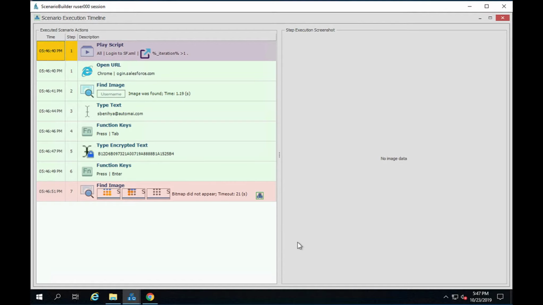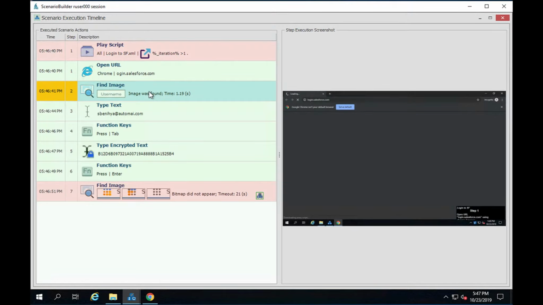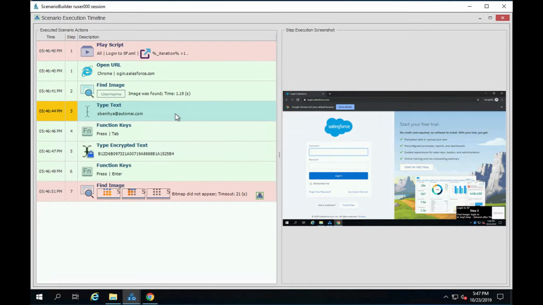at the execution timeline, which can be very useful to tell us what happened before we got to that step. It's executing login script. This is the images. Each step will have the image that was on a desktop at the beginning of that step. So obviously when we're typing the text, we already found the image username and so on. So this is the step that failed.